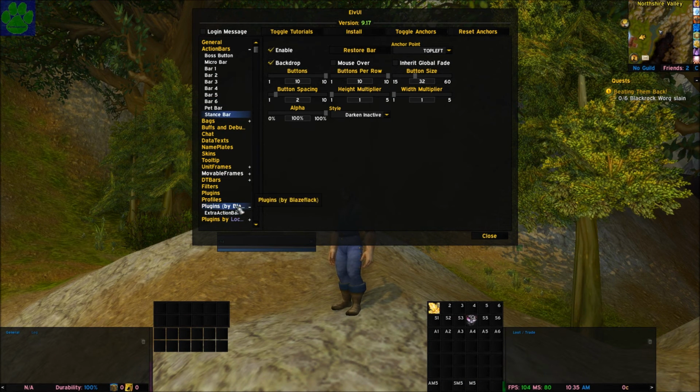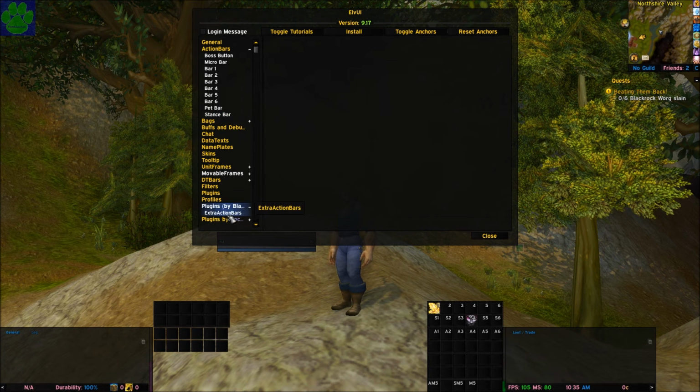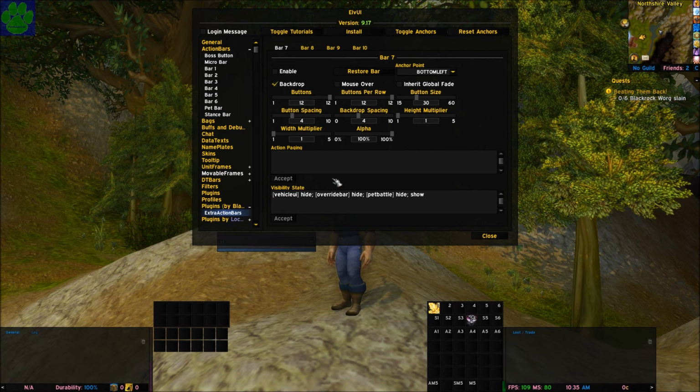Okay, so now we're going to go over the extra action buttons. Again, this is a download that you'll get from ElvUI. If you just search for extra action bars, you'll see that. So this is bar 7. As you can see, that's 7, 8, 9, and 10. So we're going to be working on 7 here. And there it is right there. So we also want this with 12 and we want 6 per row.